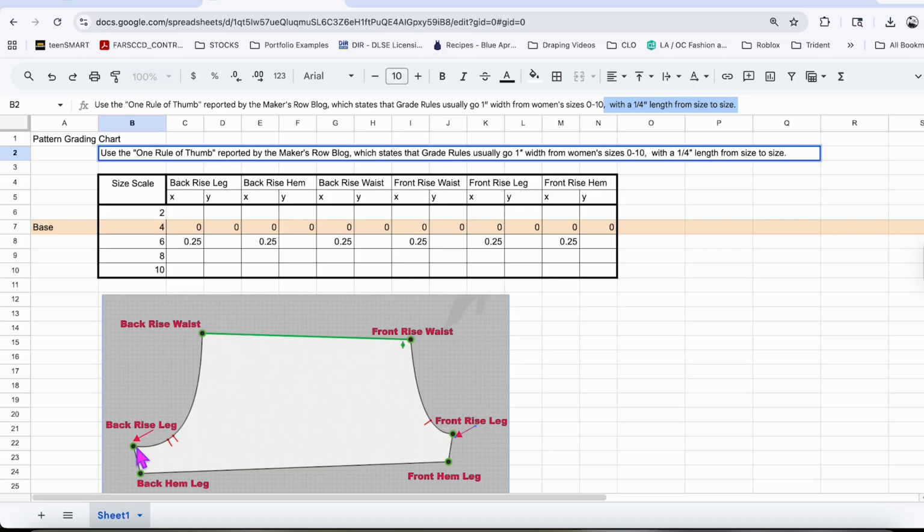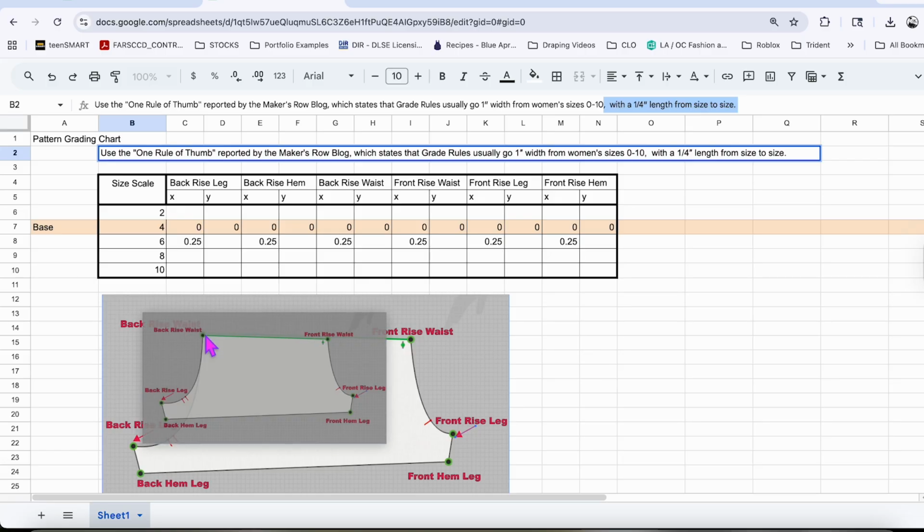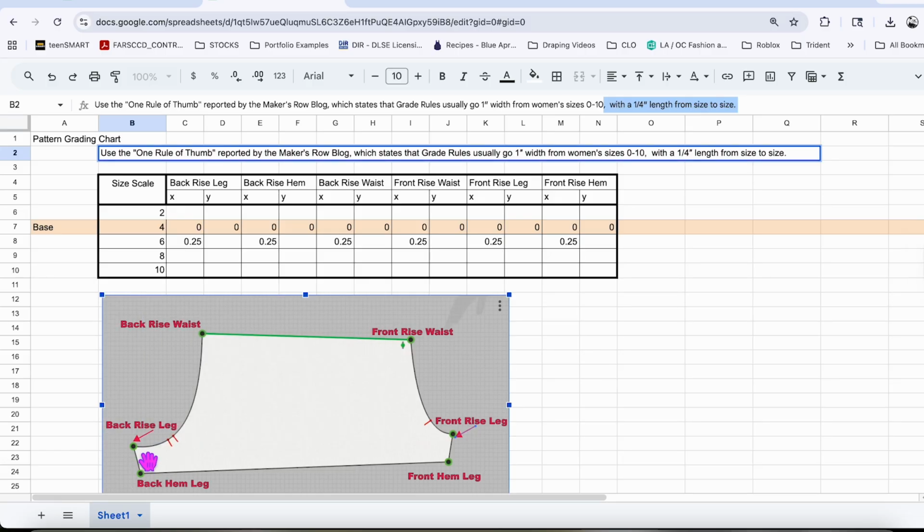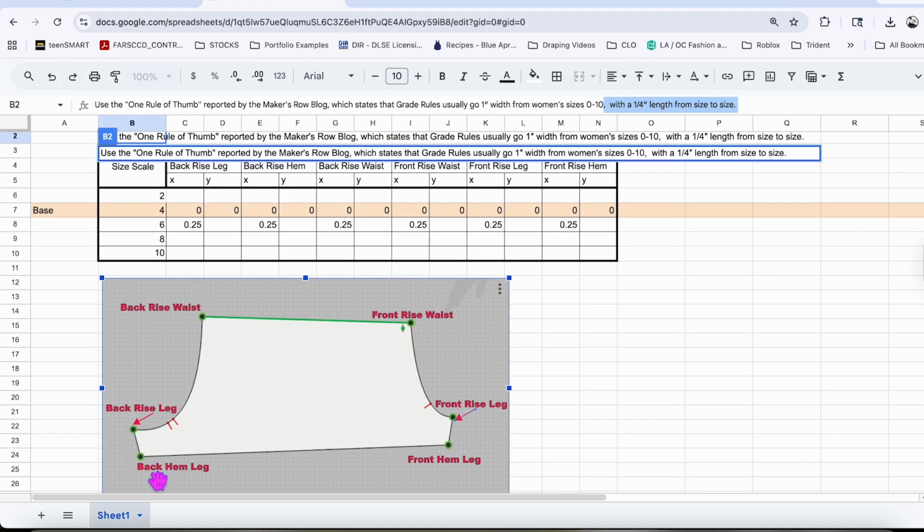We might not need to move this. We could leave it as is. And then instead for our length, we could lengthen the back rise at the waist and then just leave this guy. It's an idea. So I might do that, but there's more than one way to do this.